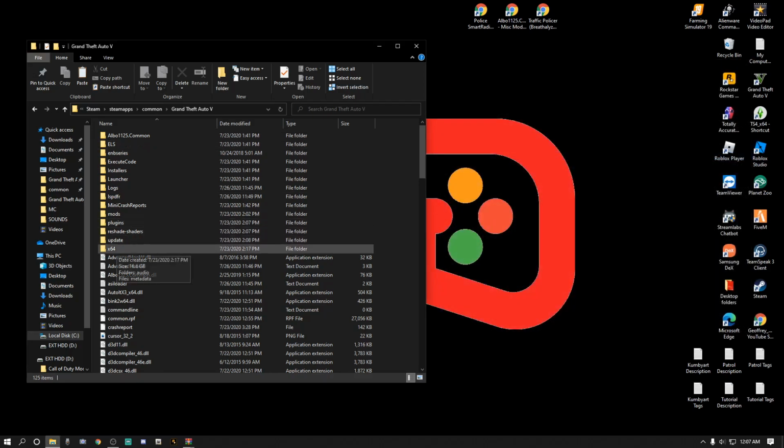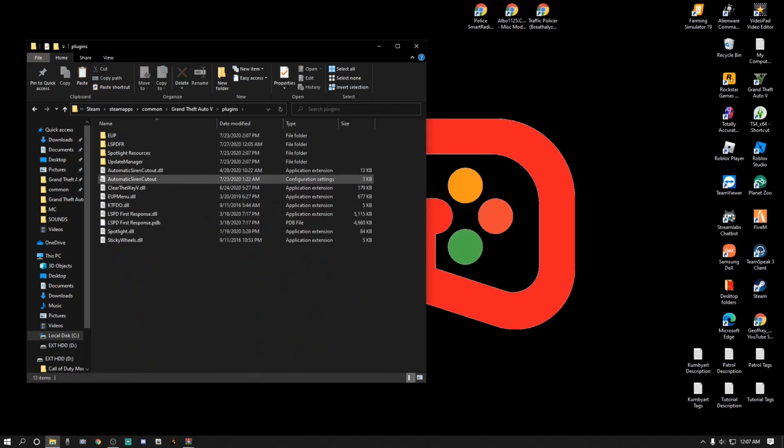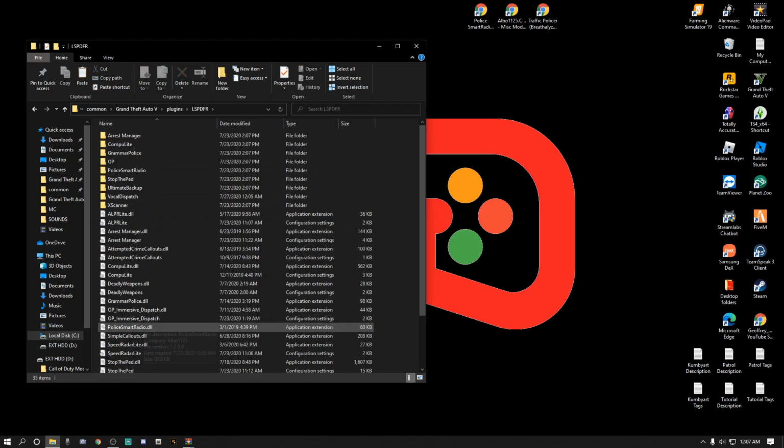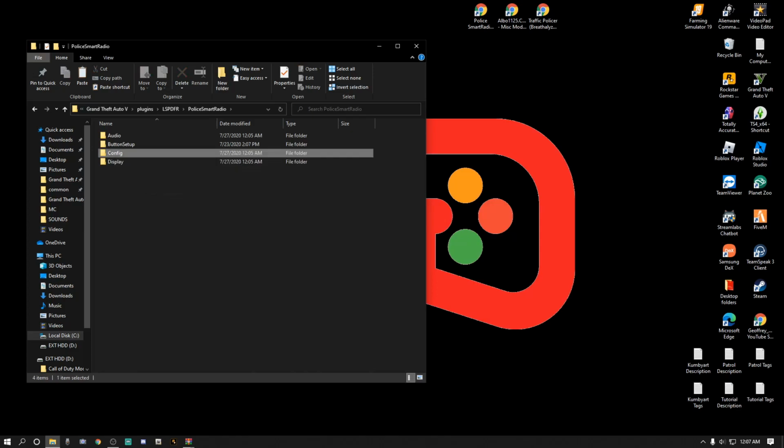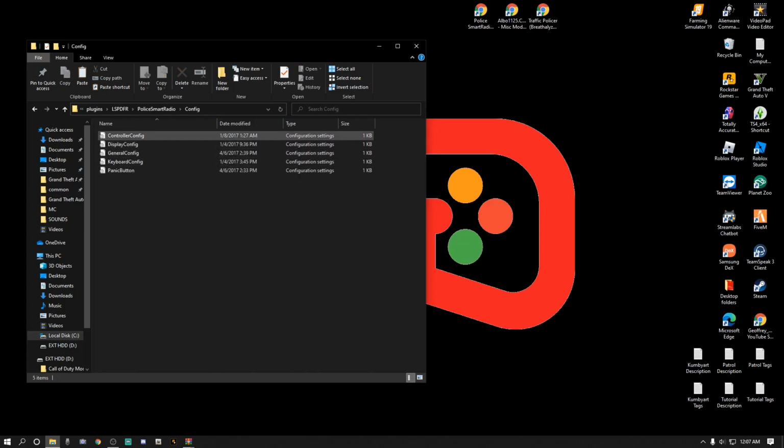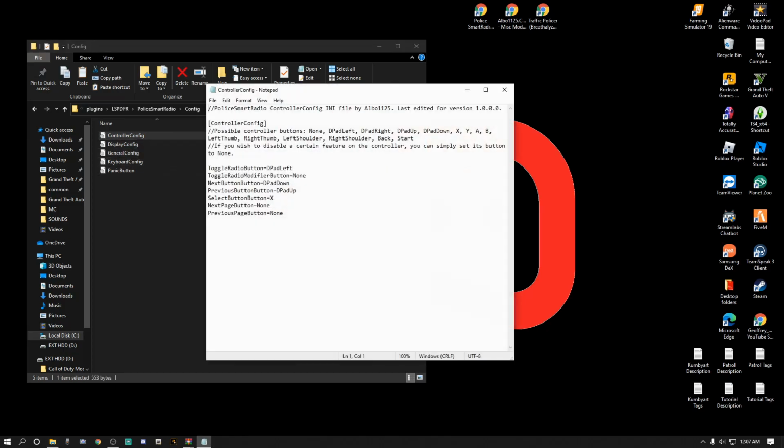And real quick, before we get into the other ones, let's double click plugins, double click LSPDFR. And if you go right here, nope, it is up here. Go to your Police Smart Radio folder and go to config. And it's got all of your configs right here. It's got your controller config. So if you do play controller, and if you have ELS and all of that, honestly, the only thing you're going to want in here, if you use a controller, is to change this to capital A, okay?